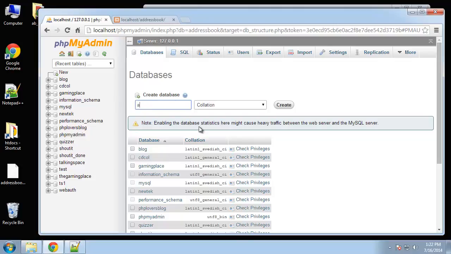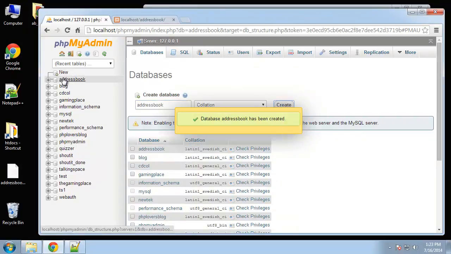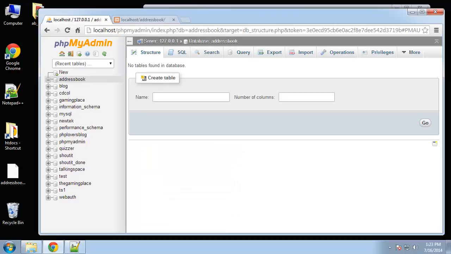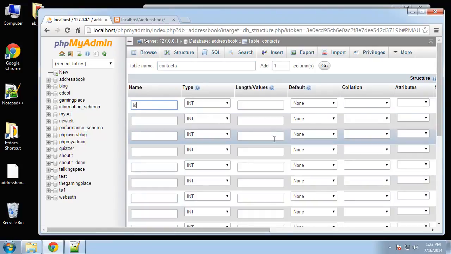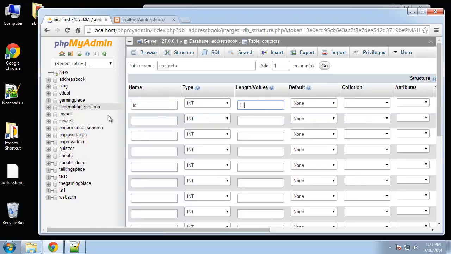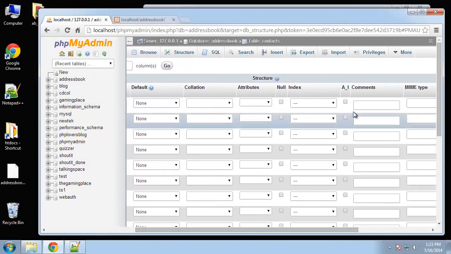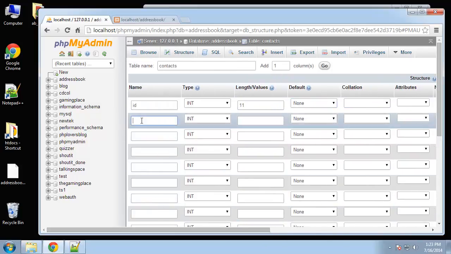So I'm in phpMyAdmin, and I'm going to set up a database called address book. Okay, so if we visit that, we're going to have one table called contacts. It's one table, but it's pretty big though. We're going to have 13 fields in this table. Of course we need an ID for a primary key. The length we'll give 11. It's going to be auto increment, and it's going to be the primary key.